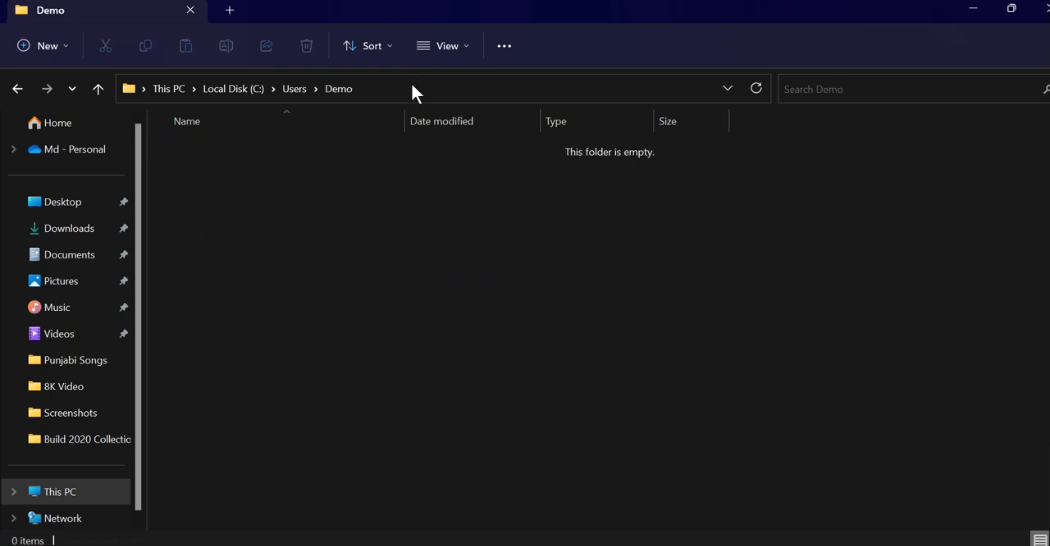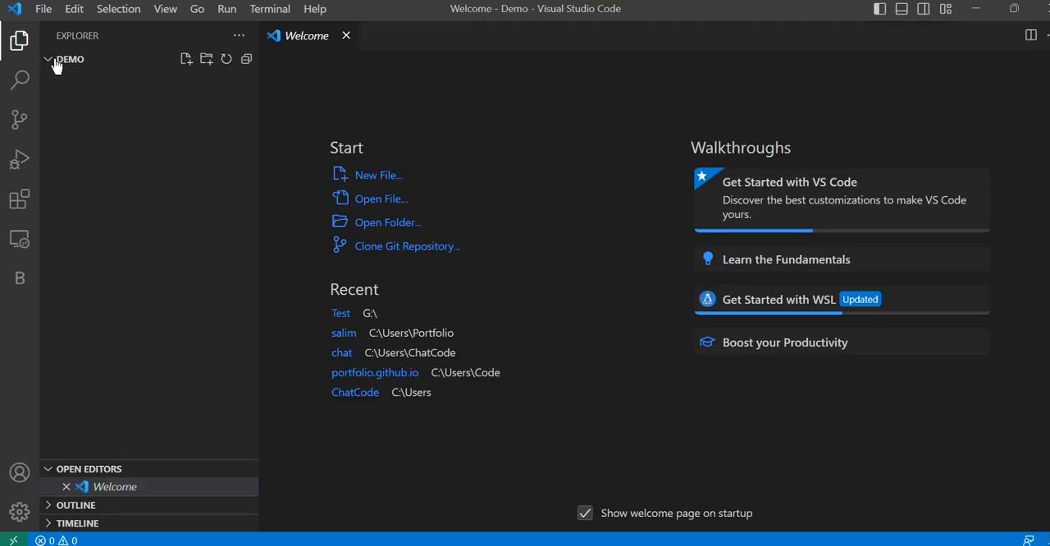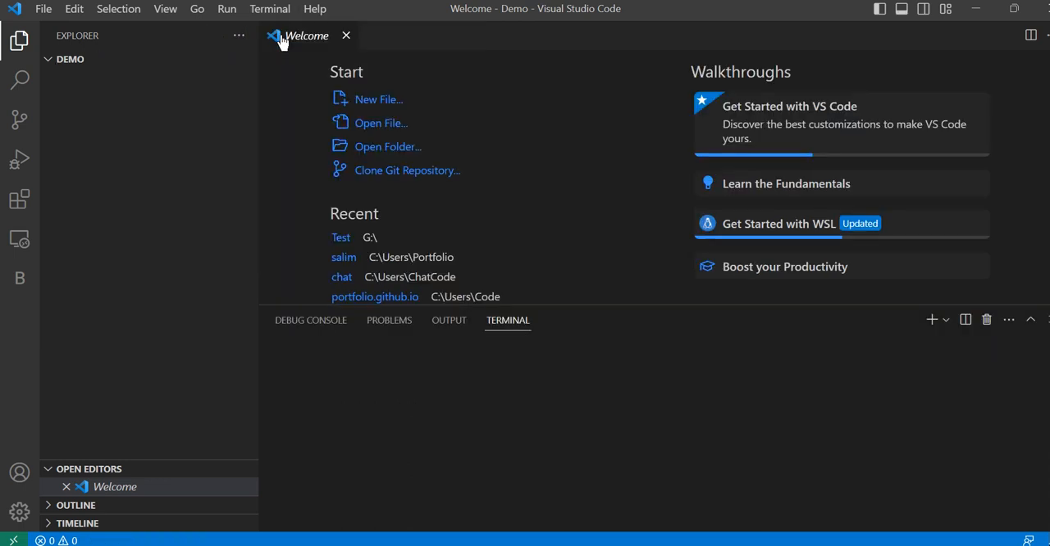Once you have done that, you just open CMD, just type CMD, and open your source code here with code dot, so it will open your source in Visual Studio Code. Now you are able to see the folder which is created, it has been opened here. Now you just click on new terminal over here, then wait for a few seconds and then you create a project inside this folder.